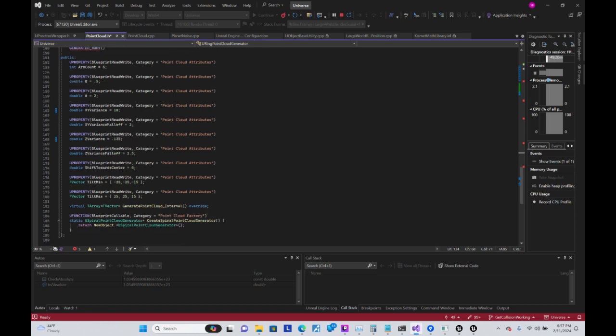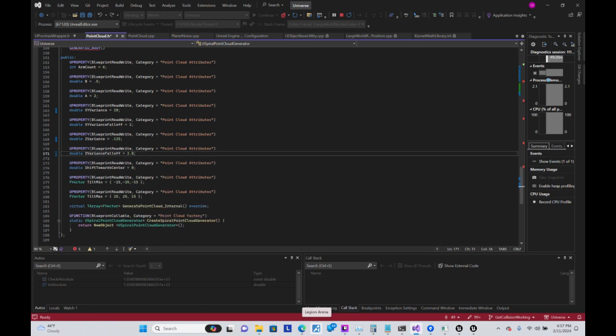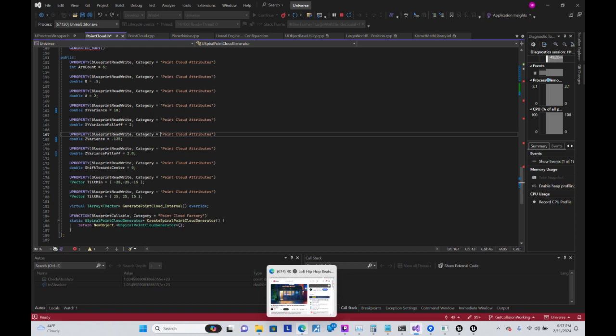And then Z variance falloff 2.5. This is what I was talking about that the other one should have, some degree of falloff on the Z axis. Let's undo that. And you can monkey with these values and see what you get that you like. And then shift towards center. This can be used to pull the arms together at the center, but I don't usually use it.